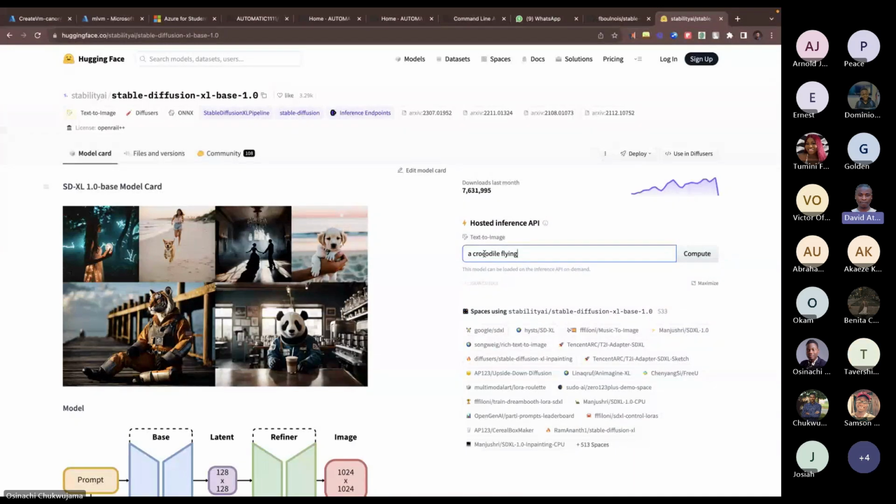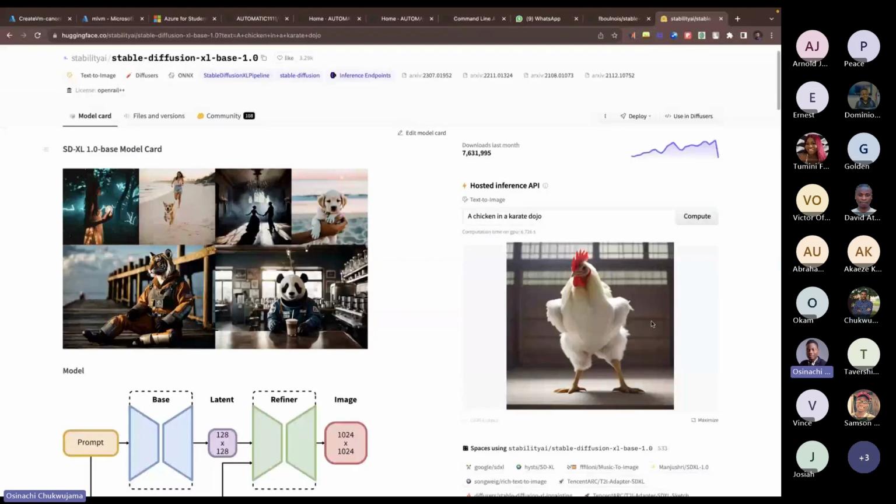Okay, someone said a chicken in a karate dojo. A chicken in a karate what? Dojo. Okay, let's see what the model gives us. We'll compare the speed of their output to what we have, because ours might actually take time. That's neat, but this chicken doesn't look like it's going to beat me anytime soon. Theirs took 6 seconds because they had it on GPU, and ours might take up to 3 minutes. We're running on CPU.